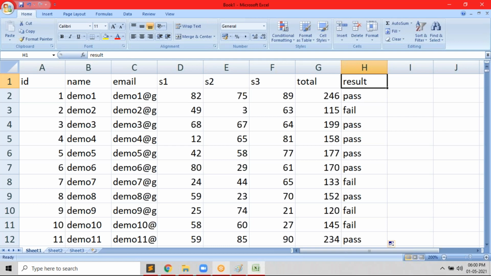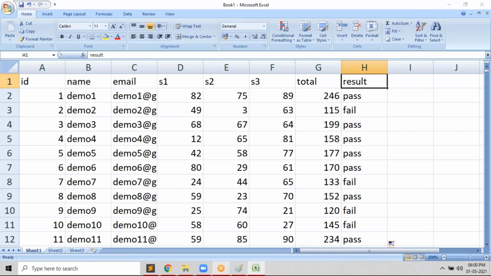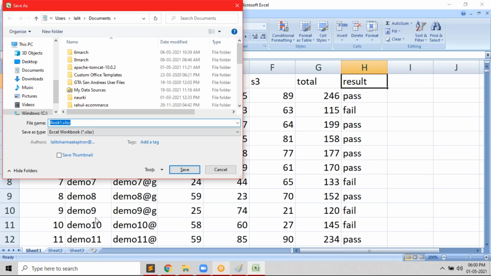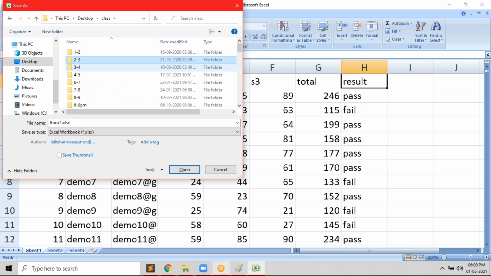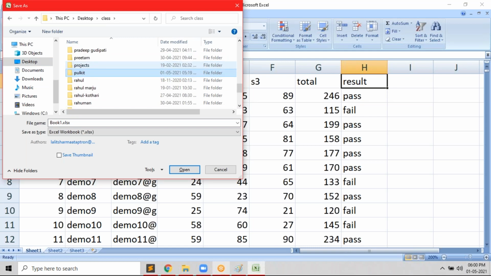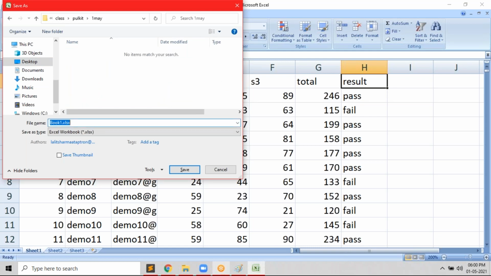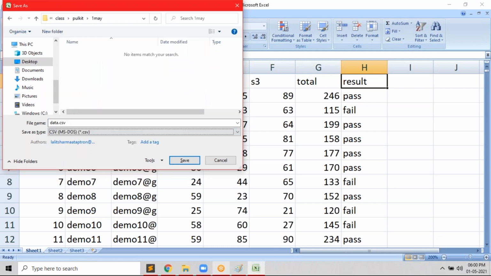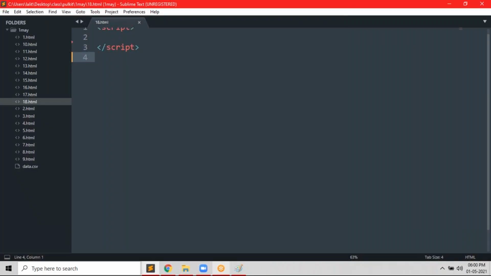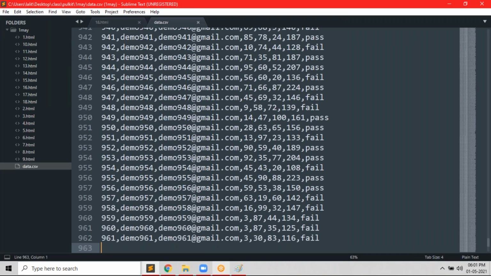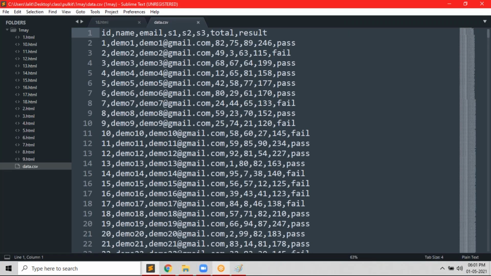Okay. I want to save it on the desktop, in the class folder, and your name was Pulkit. Yes, one May, and this is your data.csv. And we are done creating the CSV. So you can see the CSV, right? Yes, sir.